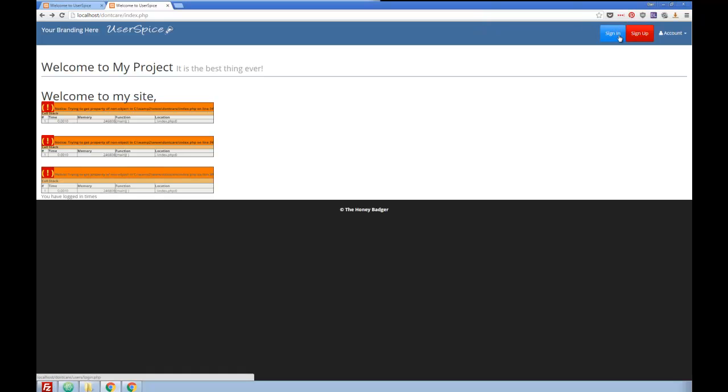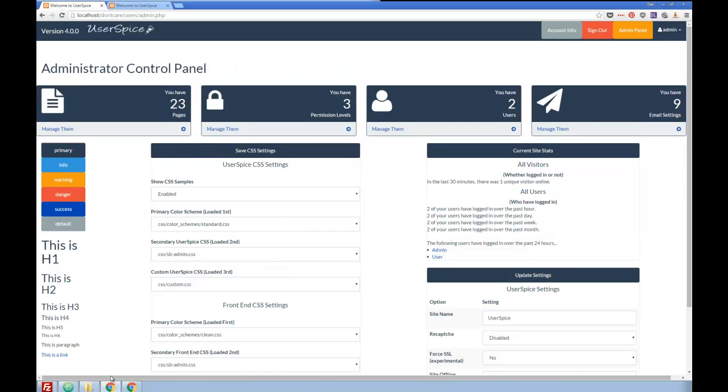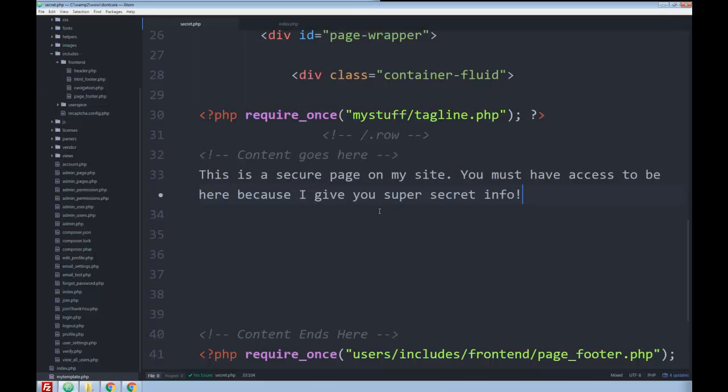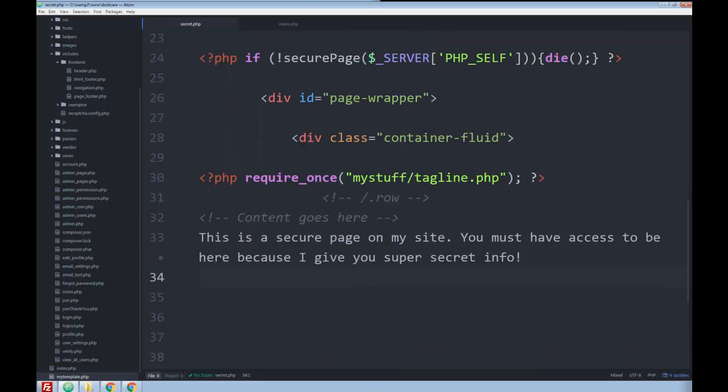Back in the settings, you can decide where you're redirected and all that kind of stuff. You can also edit some functions. You can do whatever you want. But the point is that in the front end, you're able to pretty much code whatever you want, and UserSpice just gives you the tools to build whatever it is you want.